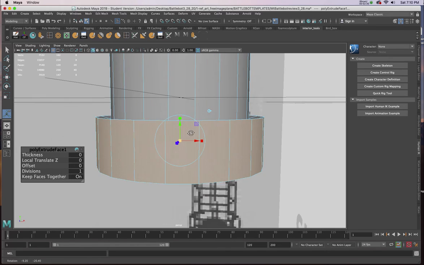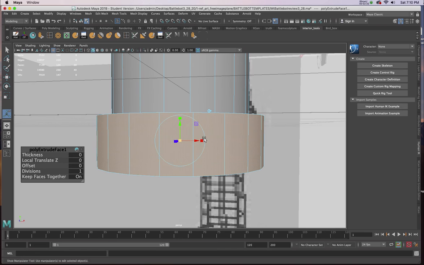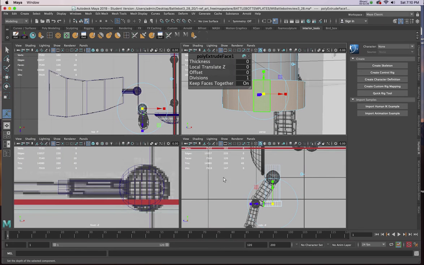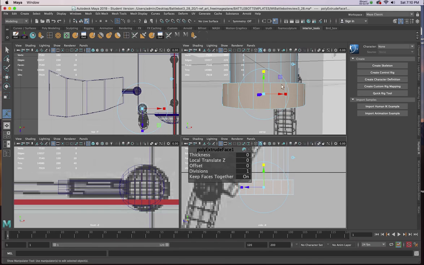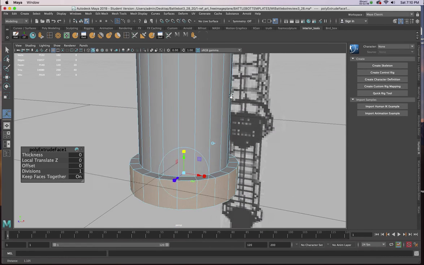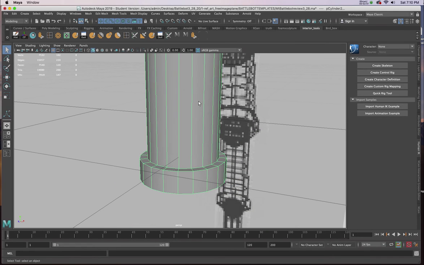It went up and down just a little bit, so I'll fix that by going to the side view, hitting F, and then I'll just scale it down so it's even with the bottom of the shape and where that line was introduced. So we're looking at something like this. I'll right click and go back to my object mode.